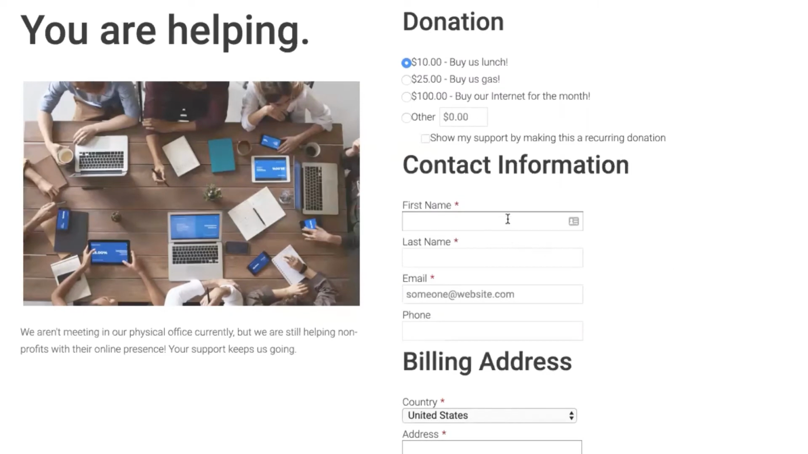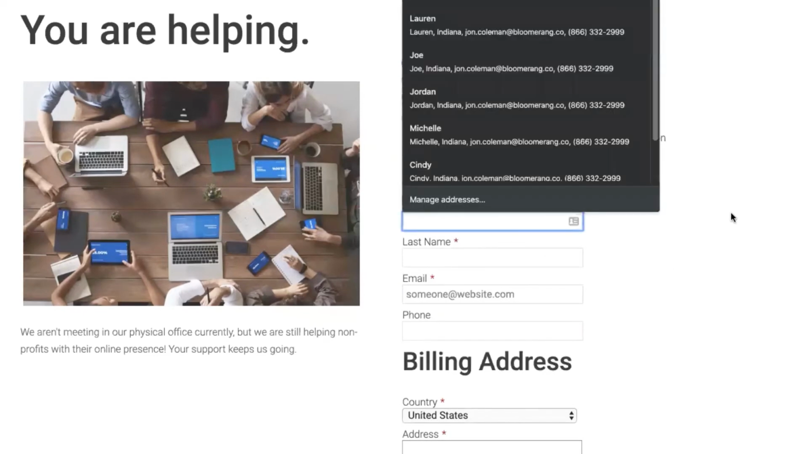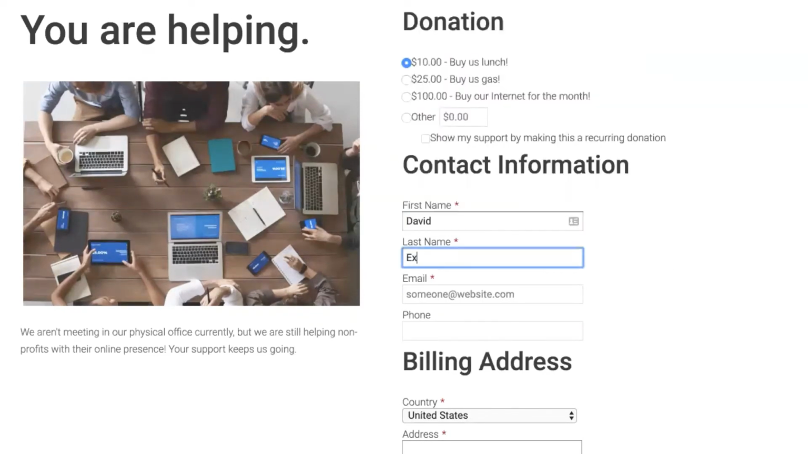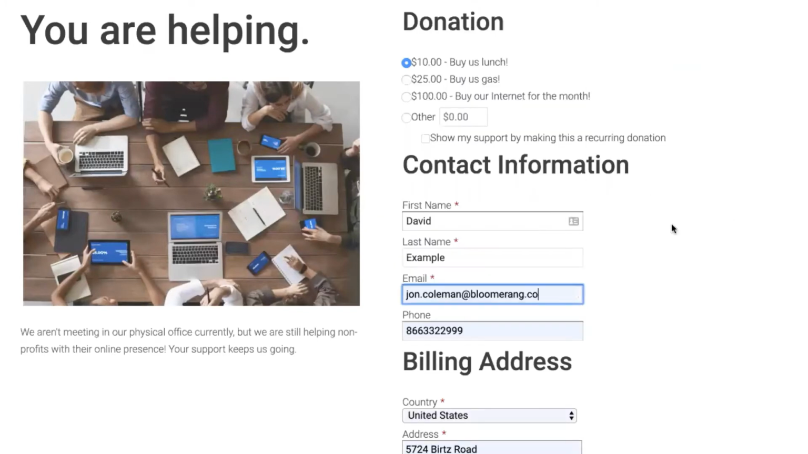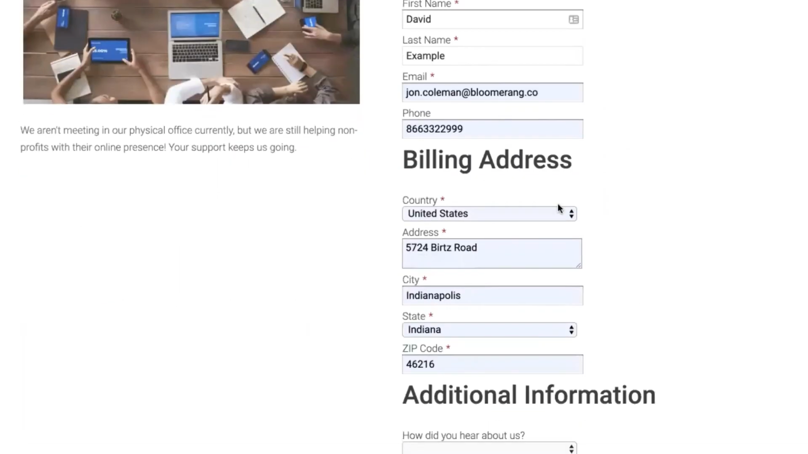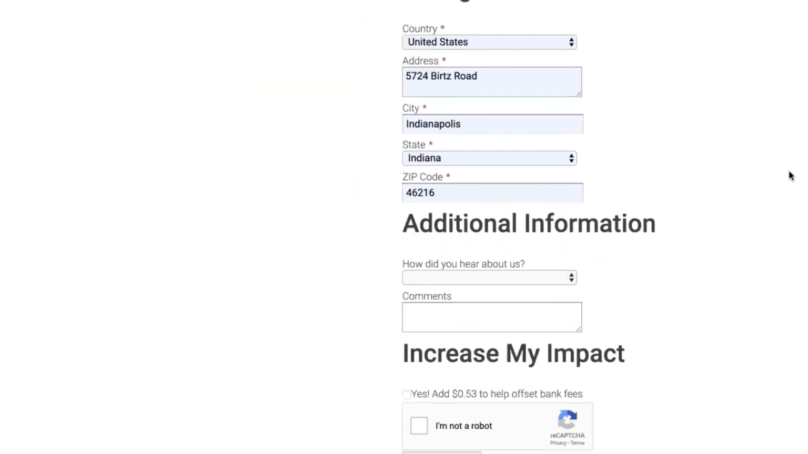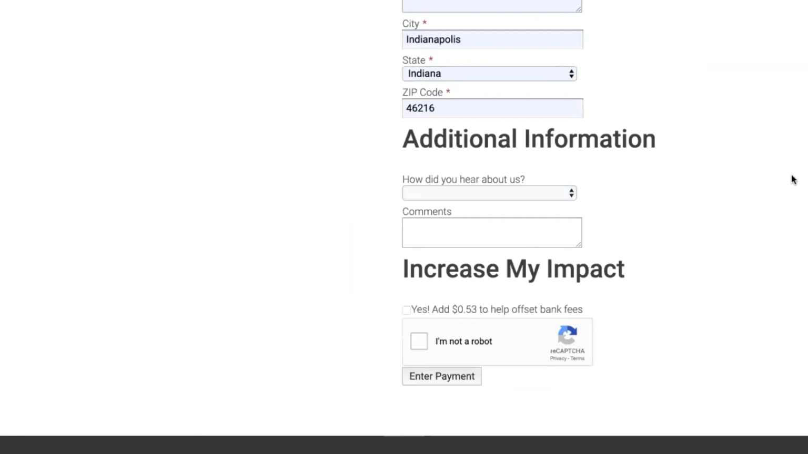Down here, they add their contact information. I'm just going to make someone up real quick. We'll call him David Example, and I'll just use my information to auto-complete, but they would fill out their specific information here. So next, they've got their billing address. This is just our work address. And then here towards the bottom, we've got a section for additional information.